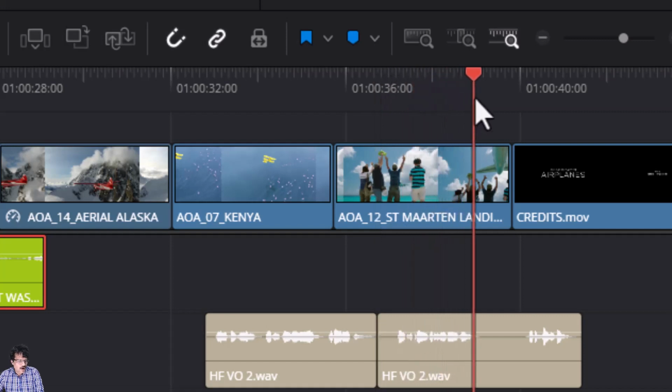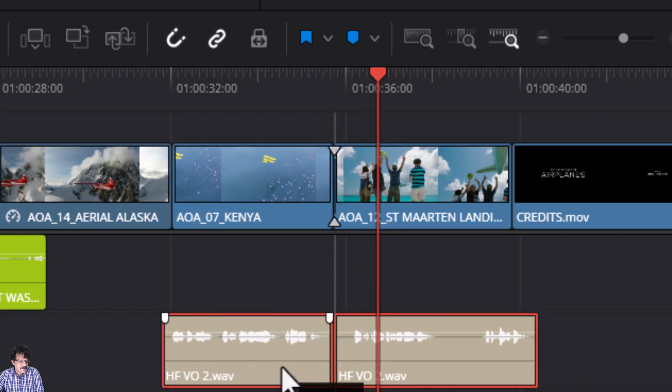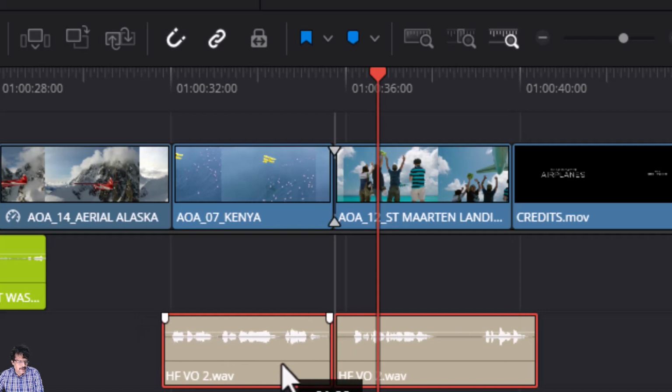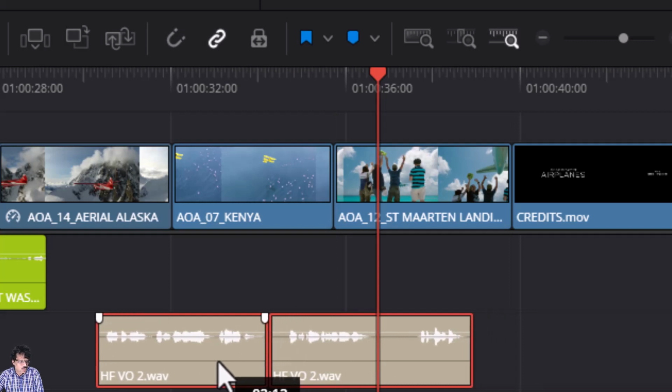you can now see this, both the clips I will select together, and when I move it, see again it is snapping. I don't want this snapping to happen. Press N, snapping is disconnected, drag where you want to place it and leave it, and snapping is again enabled.